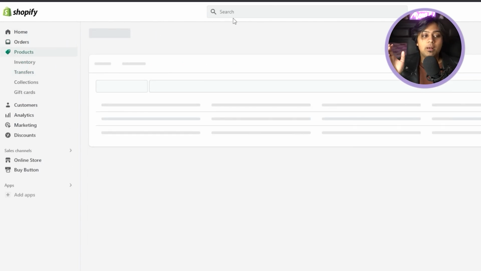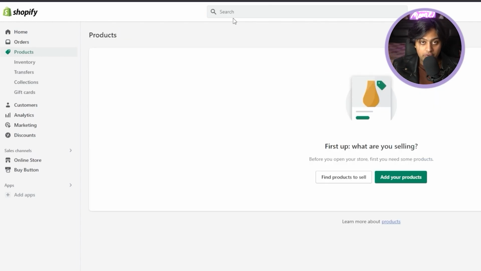So as soon as we come over here on the products page, you will be able to see all of your products. You can add products from over here, you can remove products, you can delete them, you can edit them, you can do whatever from over here. As soon as you come to this particular product section, you can see that you can find products to sell, or you can simply add your products.